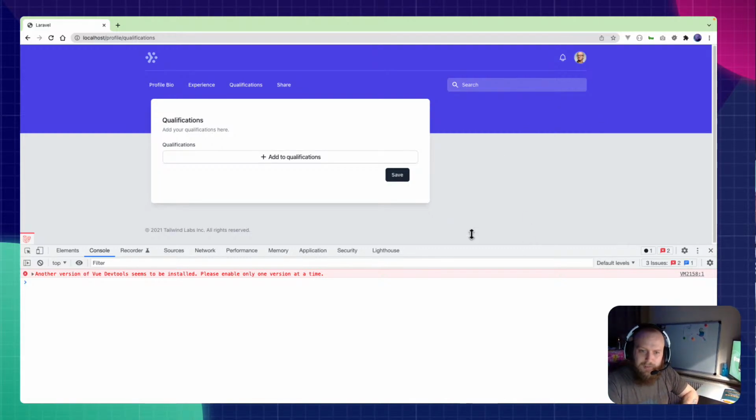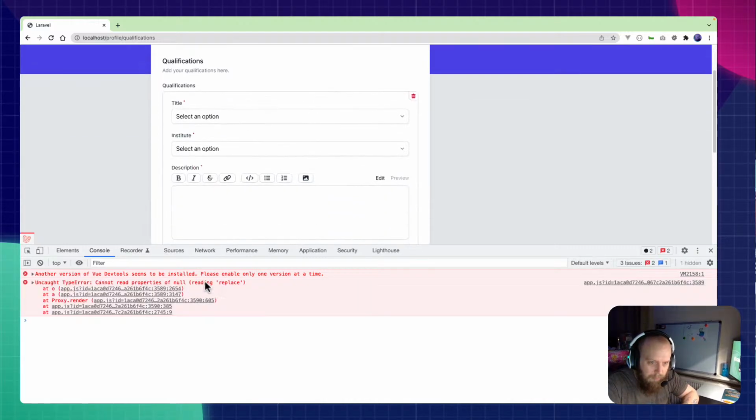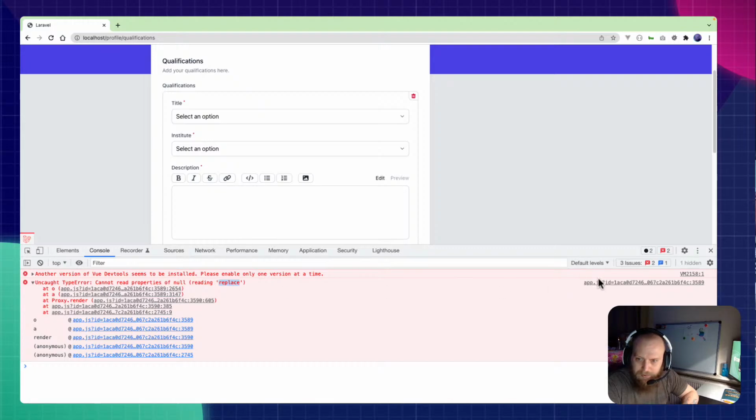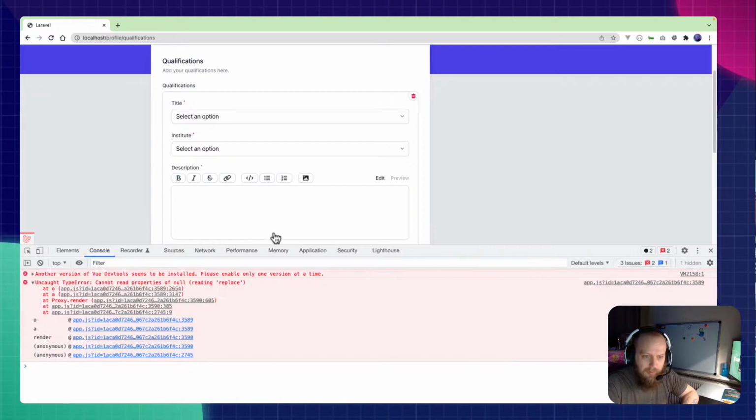Right. So now let's look at adding to qualifications. So can't read property, reading replace. Okay, that's coming from nothing to do with what I've added from the looks of it.